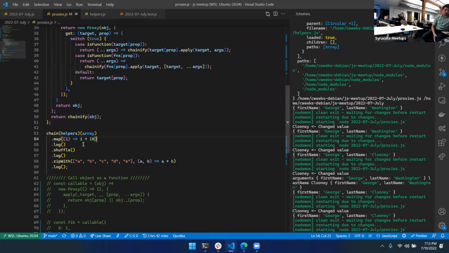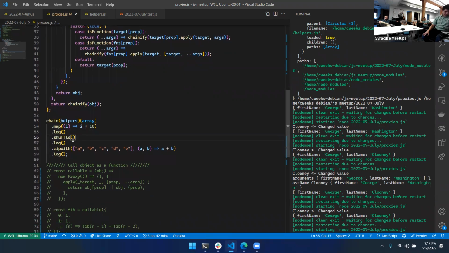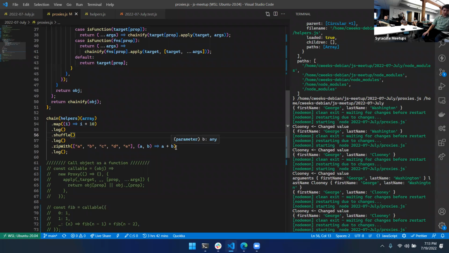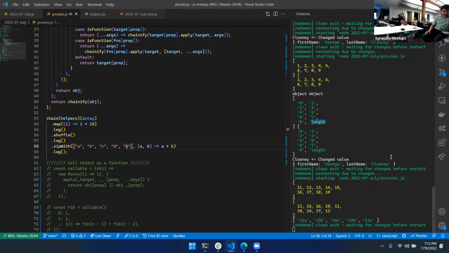Then what I do is I log it using my logger. And this is why I need the log rather than the console log. Then I shuffle it, then I log it again. Then I zip with ABCDE, and the function that I'm using is just a concat, it takes two elements and puts them together. And then I log it again. So I think this already came out here. So the first thing I did was add a 10 to each. Then I shuffled them around. Then I added ABCDE.